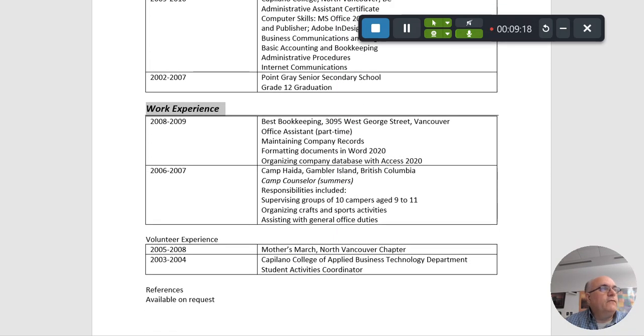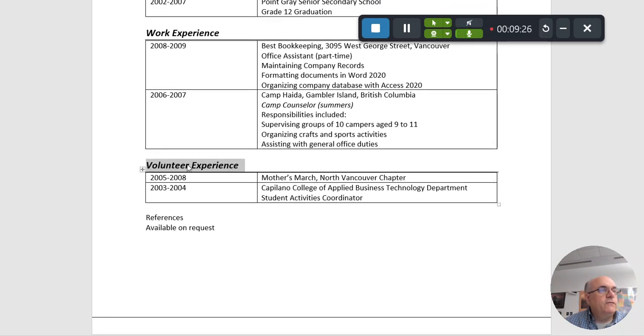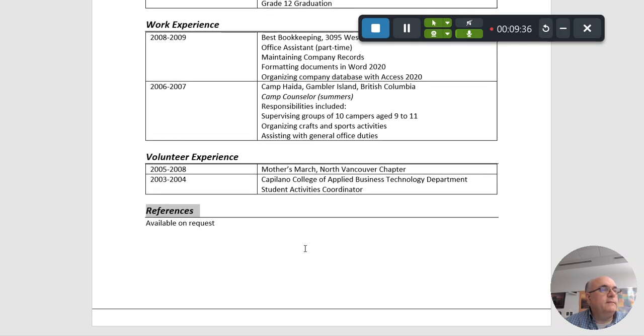Click back up on Format Painter. See, it's copying the one that's selected there. Drag it across volunteer experience. Now volunteer experience is formatted and selected. So click Format Painter one more time and drag it across references. So now we just format all those the same, and it was that easy.